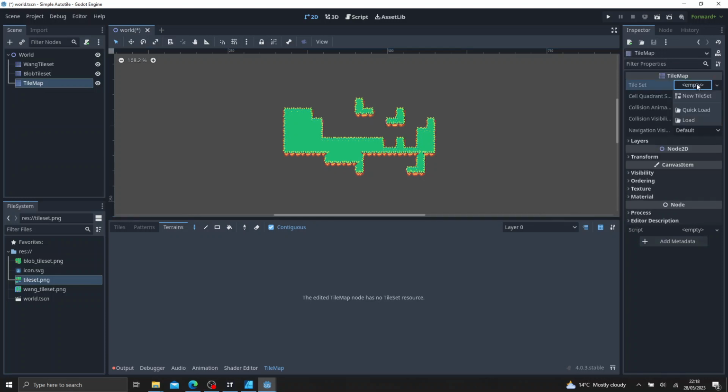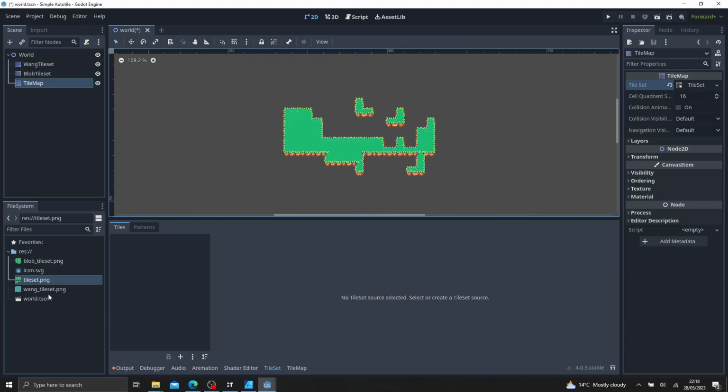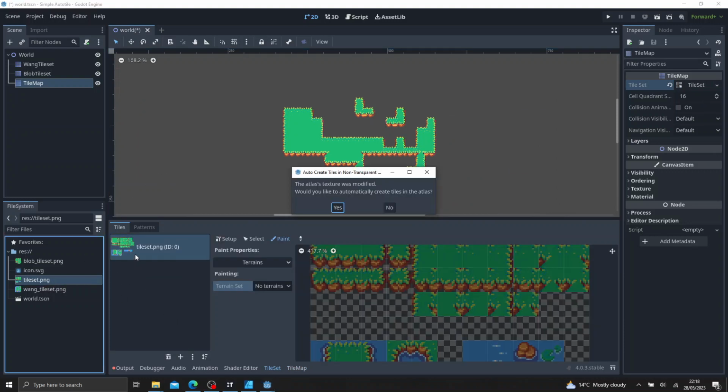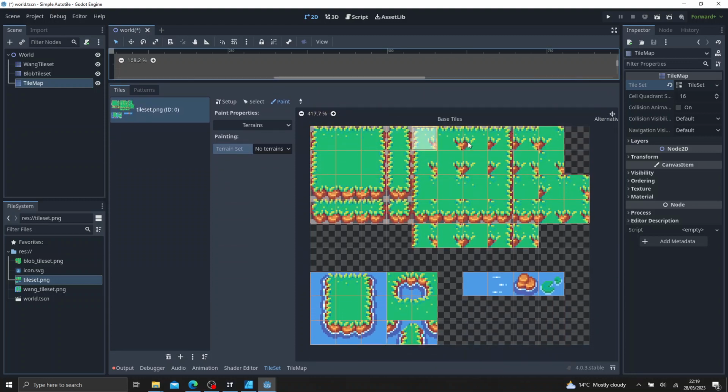click tile set, new tile set, go under tile sets, and drag the tileset.png in. Click yes, it'll automatically put it in. And now we've got the exact same layout. So let's go ahead and create our terrain just like before.